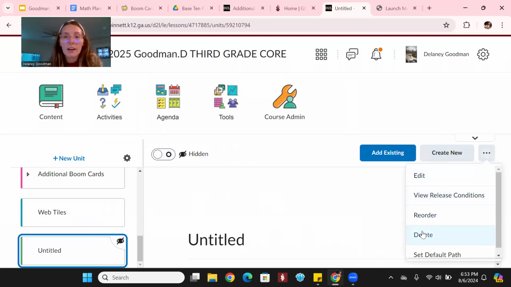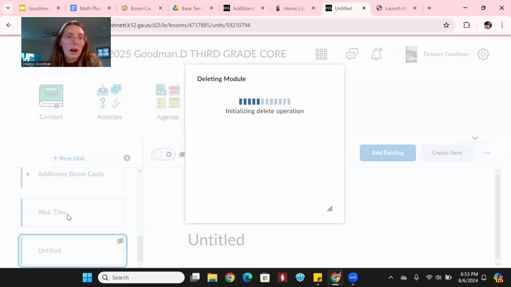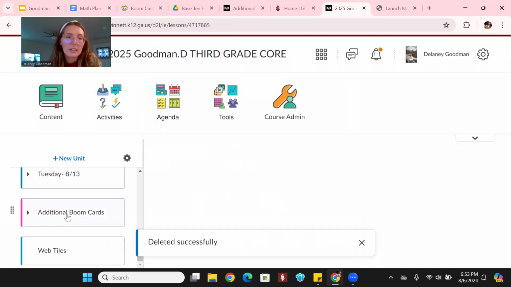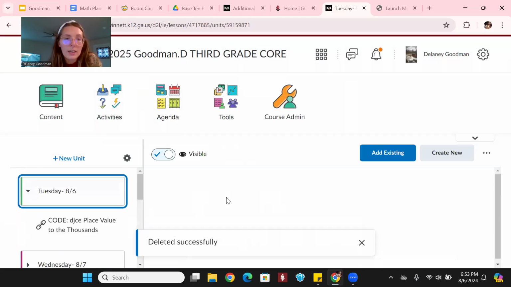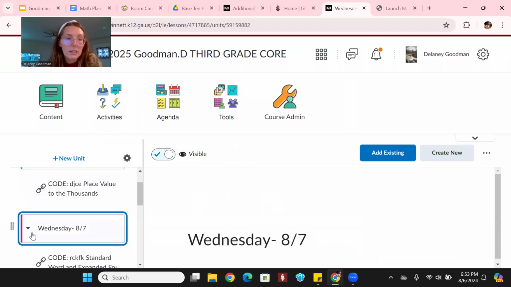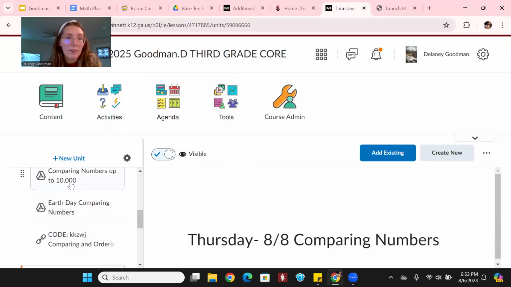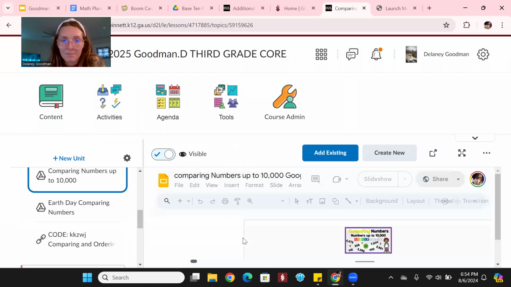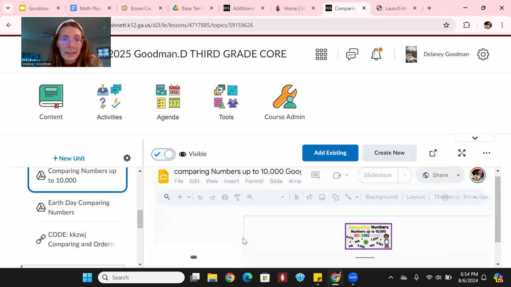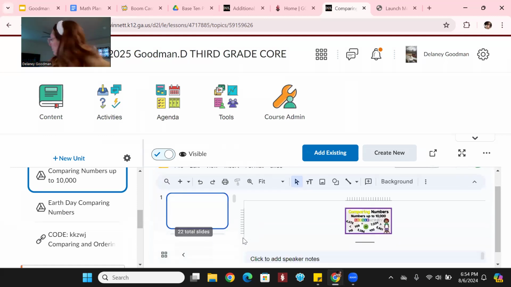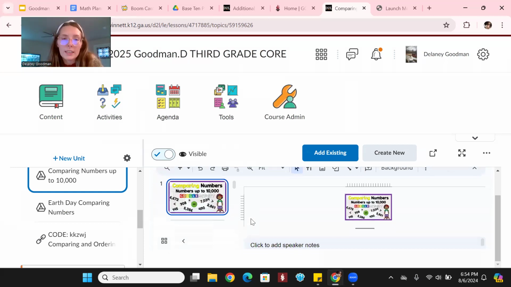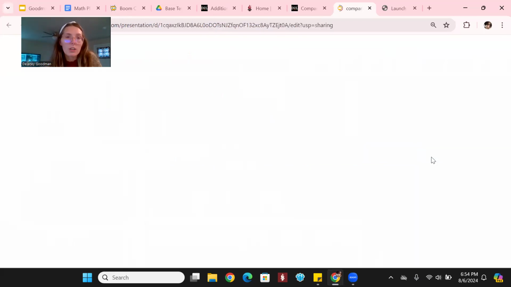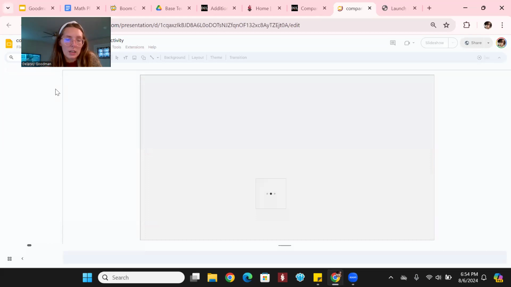So as you can see on mine, I already have a lot of mine set up. When my kids come onto my e-class page, they will see all of these. They'll see Tuesday where I have a boom card, Wednesday where I have a boom card, Thursday where I have comparing numbers up to 10,000, which is a Google game, like a Google slide deck. When they come onto the link, they can click open in a new tab and it'll take them to the Google Slides.